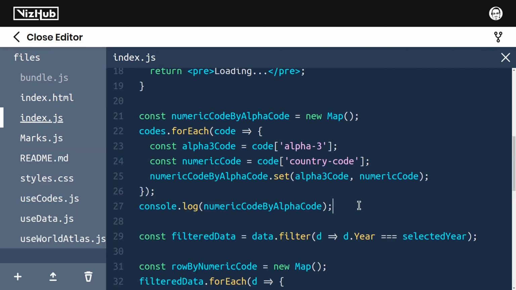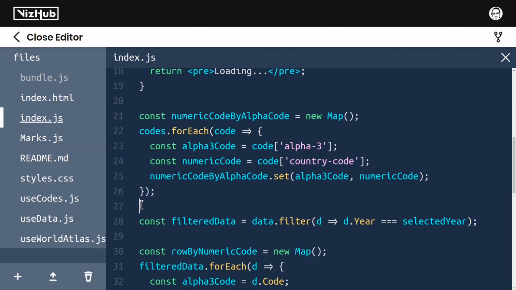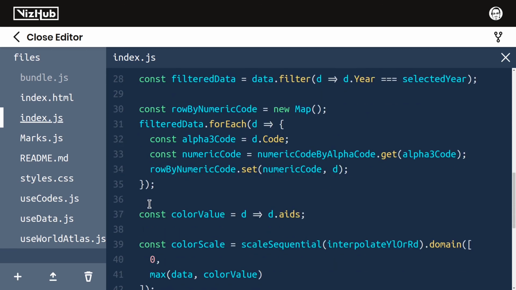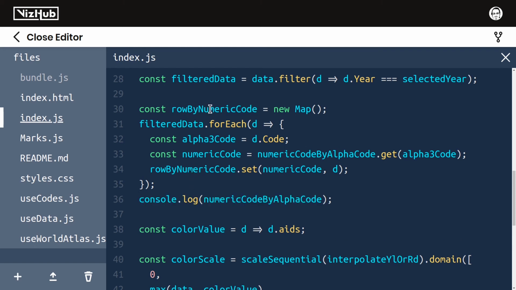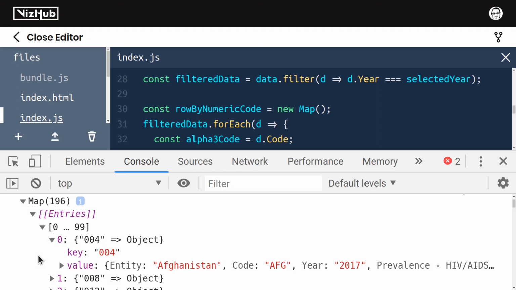Great. Now let's check if the downstream code is working. Did this thing get set up, row by numeric code? Let's find out by saying console.log row by numeric code. This looks pretty good too. The key is the numeric code and the value is the original row from our table.